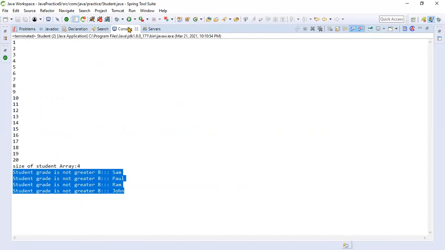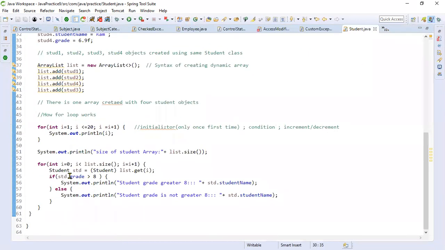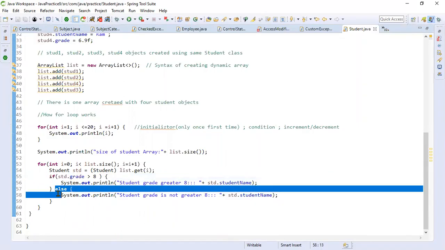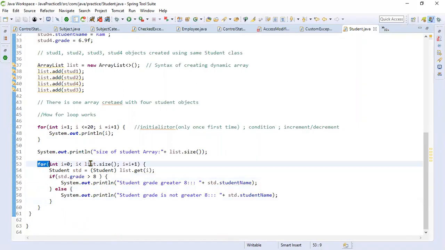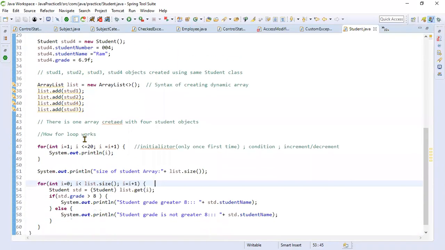It's very straightforward. I want you to understand this if-else in the class and the for loop. Rest all, if you understand, it's fine. If you don't understand, it's okay.